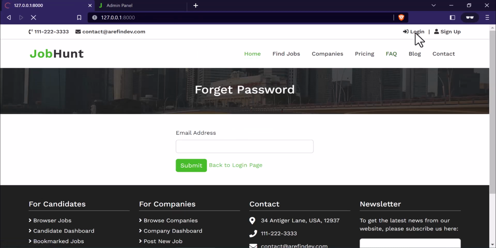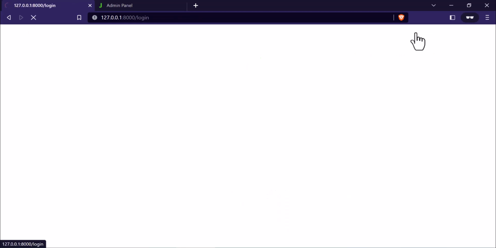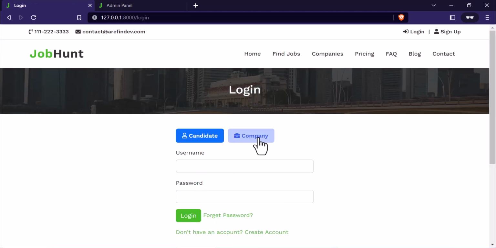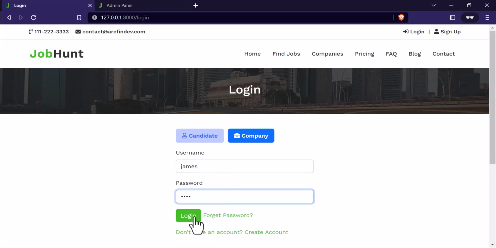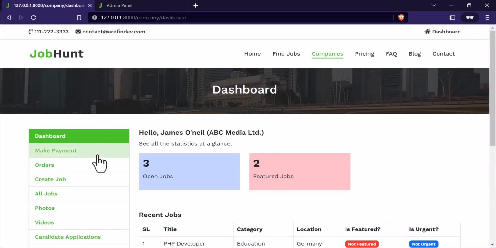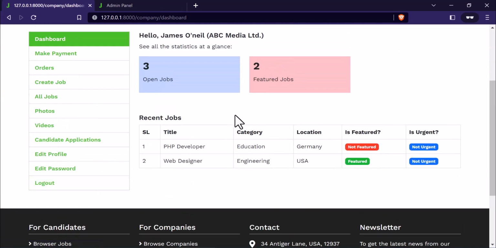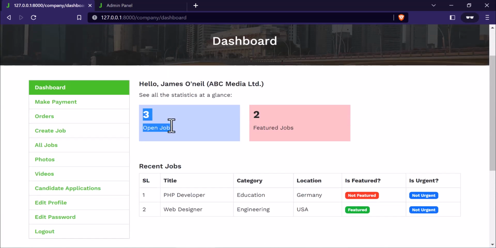Now I am going to show you the company login. So for example, a company first logs in here, so he will give his username. For example, the sample username is this and password is this. He is going to click here, and you will see that the company dashboard is here. In the company dashboard, he will be able to see how many jobs he posted and how many featured jobs he added. And in the bottom, the recent jobs that he added will be shown in short.